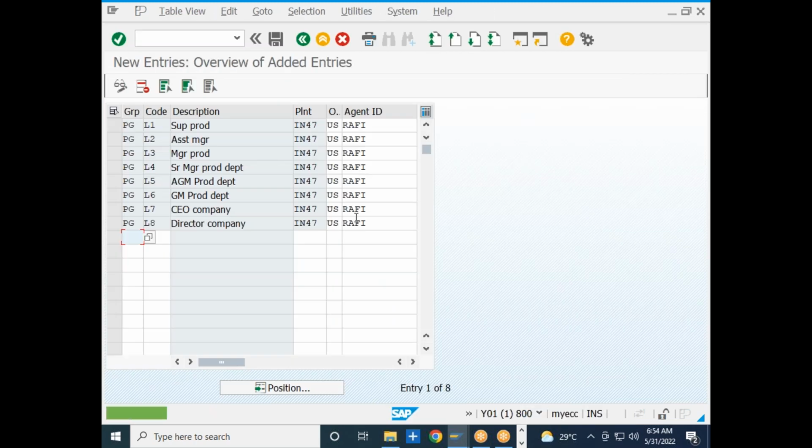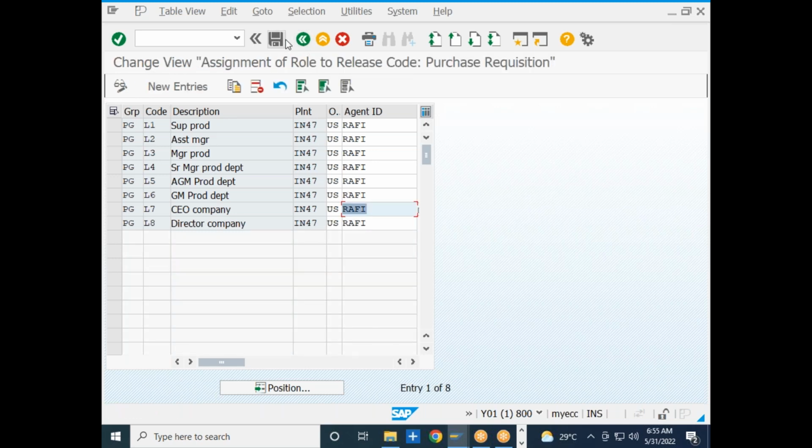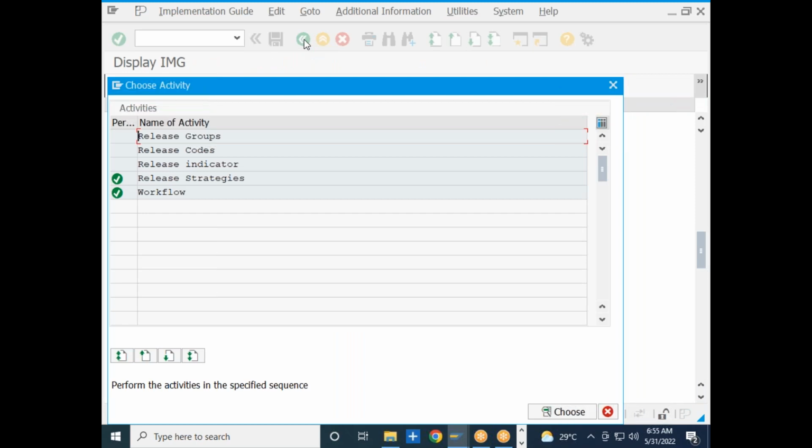Apart from this, if you want to trigger a mail to the relevant person, there are many other settings as well, but those settings will be taken care of by the Basis team. Like there are the SMTP, Simple Mail Transfer Protocol, settings. Those settings also we need to do. Along with that, there will be some objects which need to be activated to trigger the automatic mail functionality. But for now, just keep it at this, that is not a problem.